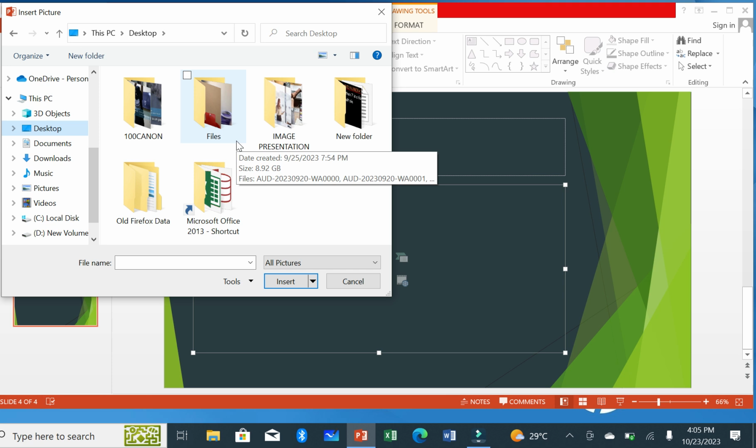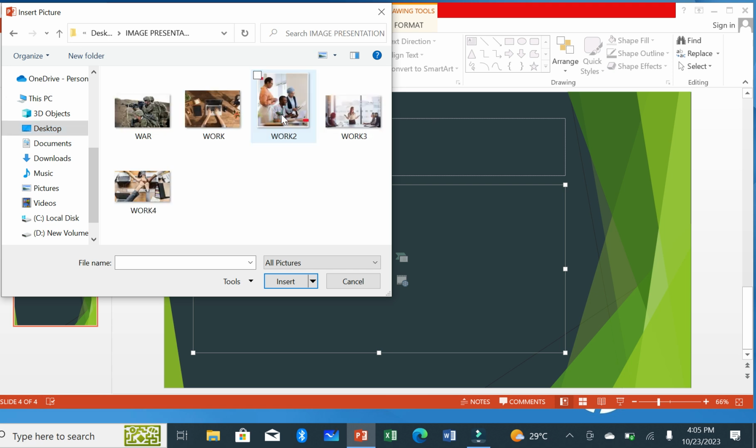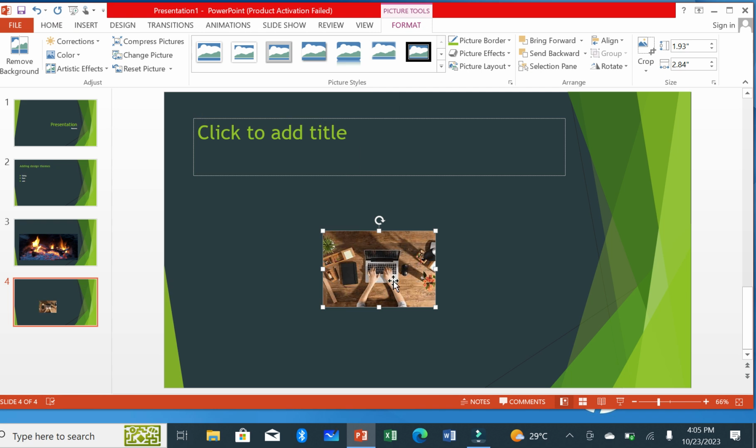So save your image where you can locate it easily. If your image is in downloads, documents, music, or pictures, wherever your image is, you click on it. Mine is on desktop. I click on desktop, open the image, choose this, and click on insert. It's coming up. Wow.